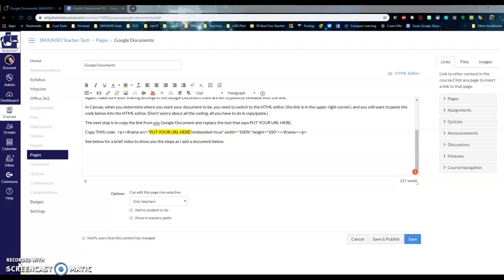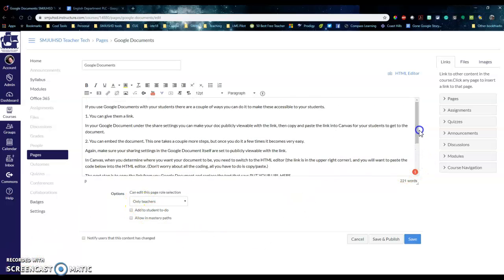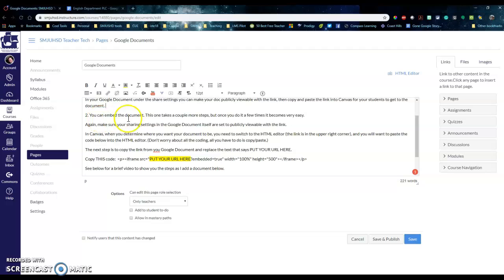This video is to show you how to embed your Google Documents so that your students can see them within your Canvas pages. So we are on a page here where I have written out the directions. First of all, you can always just give them a link. But for embedding them, there's a couple of steps. All you have to do is copy and paste. It's just a matter of knowing where to copy and paste everything.